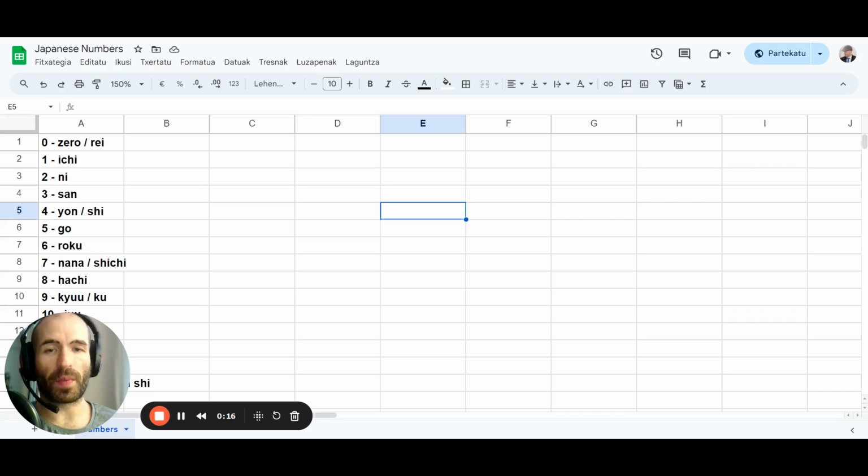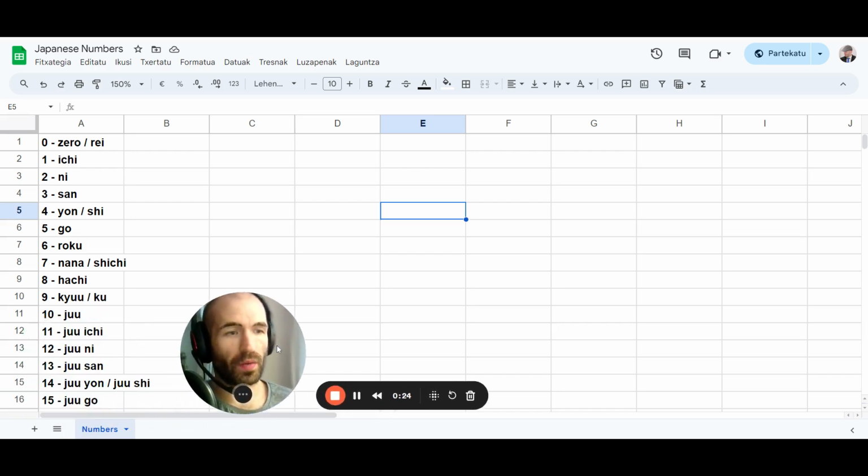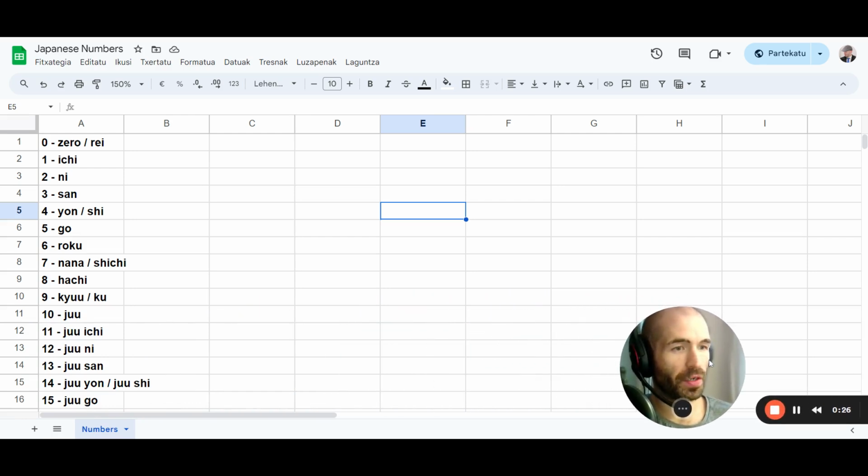I know that a lot of people struggle with numbers when learning a foreign language. I used to struggle with numbers before I discovered this technique. So I want to help you learn numbers faster and more easily. How do we learn numbers?